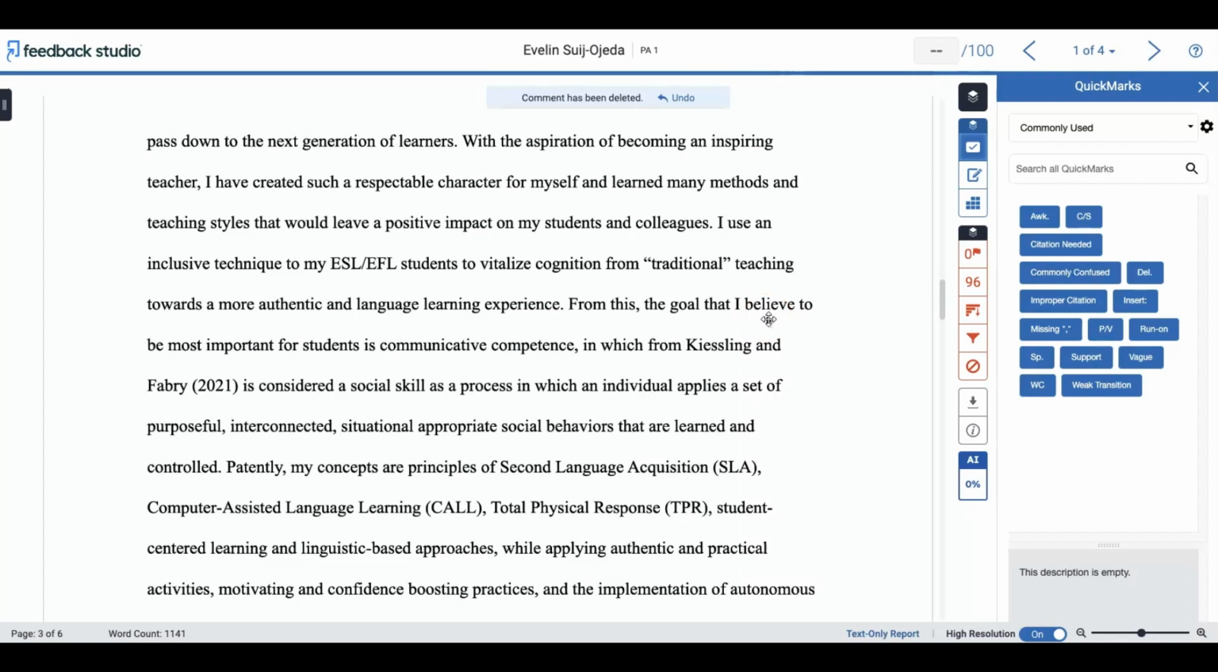The most effective way to use Quickmarks is to make sure that the text that you're associating the mark with is highlighted. So to do this, let's imagine we want to talk about this text here. So we will click and drag, and this will highlight the text that we're worried about. When you let go, a menu pops up.